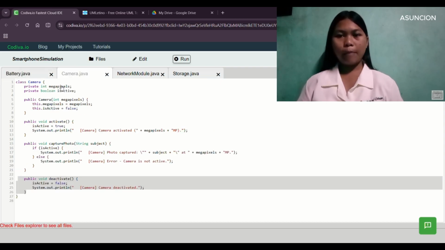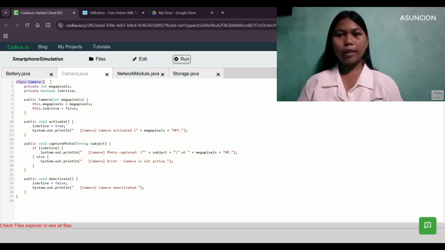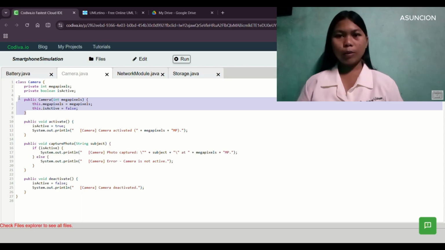Next, I will explain the Camera class. This class is designed to simulate how a camera works in a device. It can be activated, used to capture photos, and then deactivated. First, we have two private variables: megapixels, which represents the quality of the camera, and isActive, a boolean that checks whether the camera is currently on or off. Next is the constructor, public Camera(int megapixels). This initializes the camera with a specific megapixel value, and by default, the camera is set to inactive.